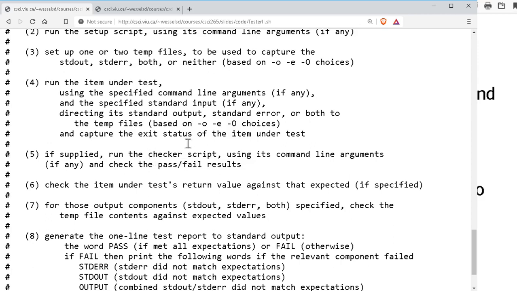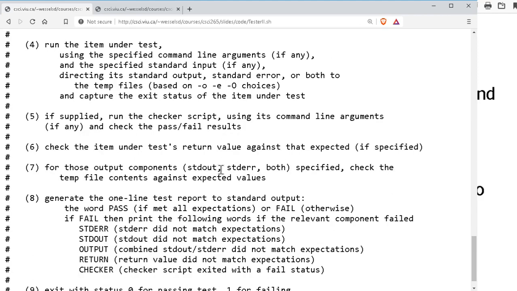If there was a checker script that was supposed to run afterwards, we do that, using its command line arguments if they were supplied, and check if that worked or not. Check that the return value matched what we expected or not. Check that the outputs matched what we were expecting based on those files or not. And then for each of them, we could go through and say pass or fail.